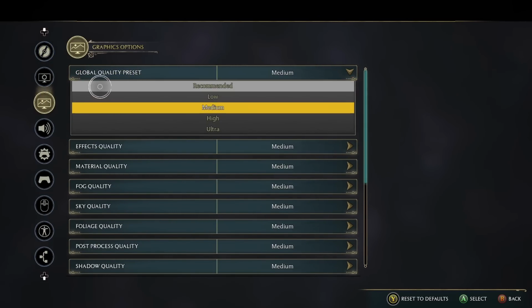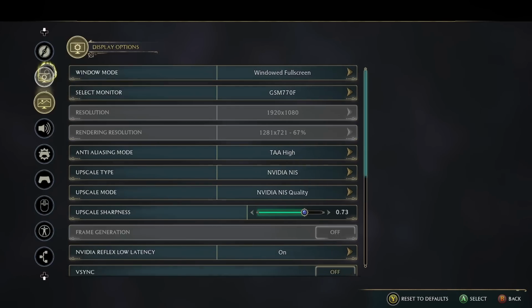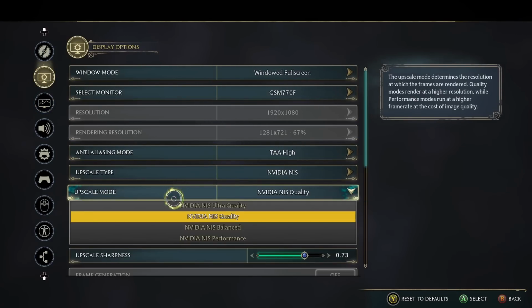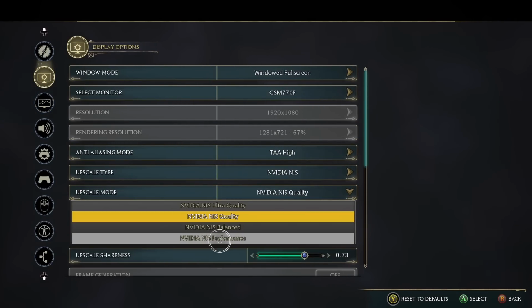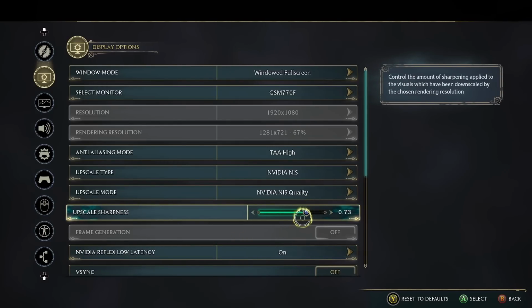And if that doesn't work, and you're at low on everything and it's still playing badly, then try turning this down to performance, because it makes it look so ugly. I'd really save this for a last resort. Also, make sure you turn the sharpness up, or else it's going to be very, very blurry. So hopefully one of these things will do it for you and make the quality better, or make the frame rate consistency a lot better.